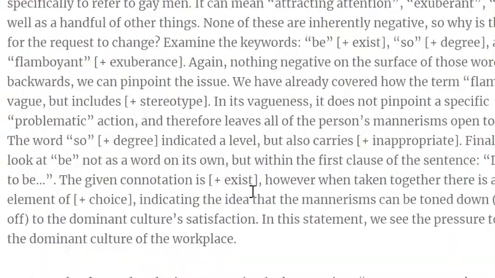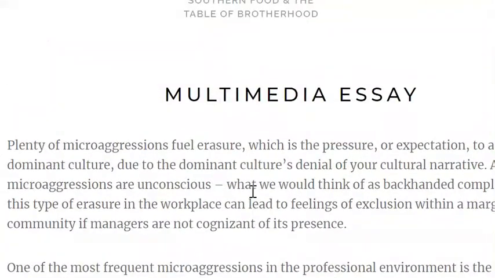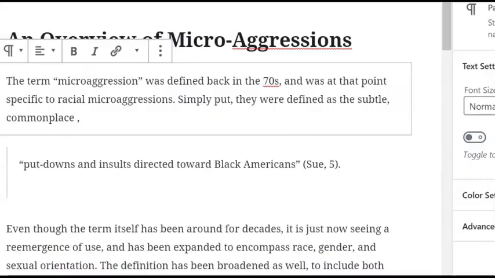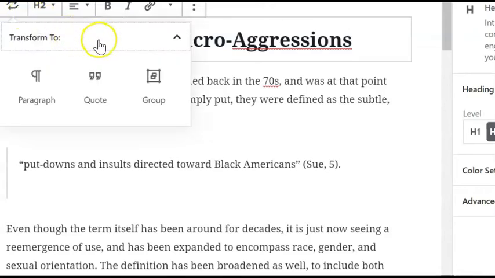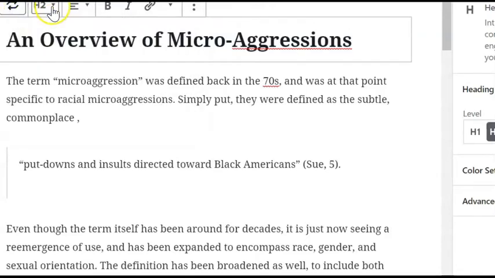And so we want to organize this in a way that allows us to break up this text a little bit and add some interactivity. So let's take a look at how to do that. I've started this by adding a level 2 heading where it says overview of microaggressions. So here is where we change things to whatever we want them to be. I've changed it to a heading, and then here is where you pick the size of the heading. So this is a heading 2 size.